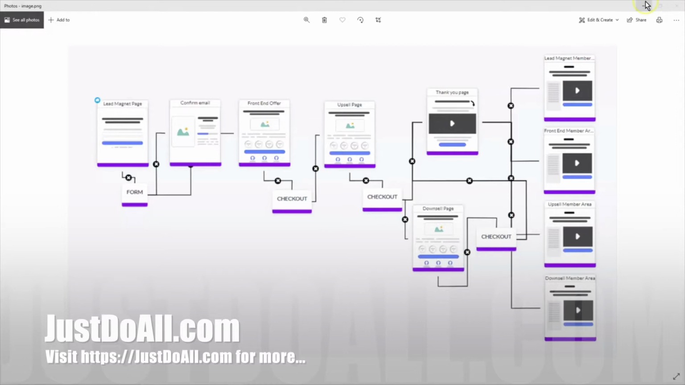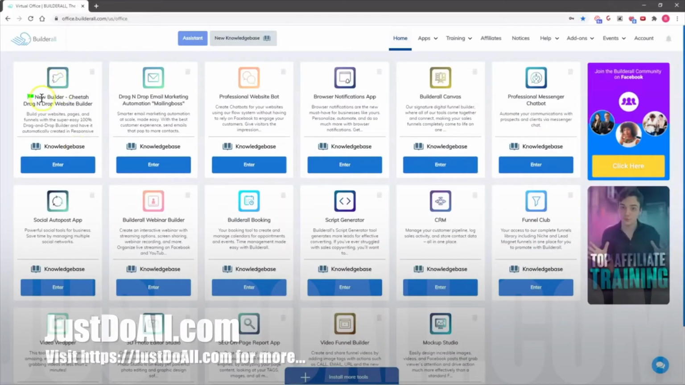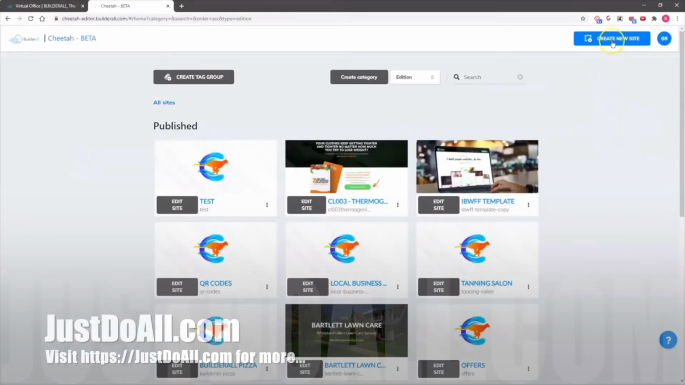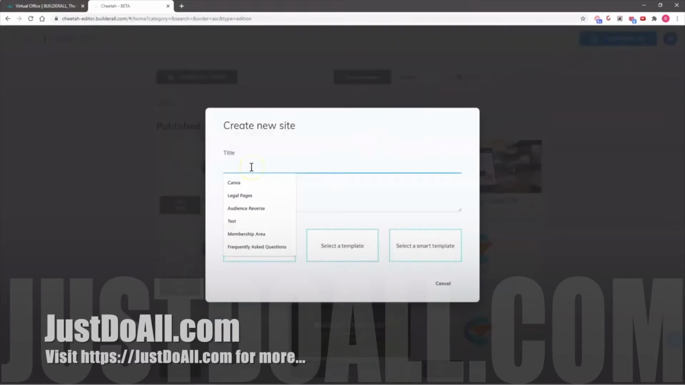So to do that, we need to access our Builderall back office. To access the cheetah app, we can simply click enter here. The first thing we need to do is create a new website. So we're just going to call this Upsell Funnel. Let's go ahead and just copy and paste that here. And we can choose a blank template.